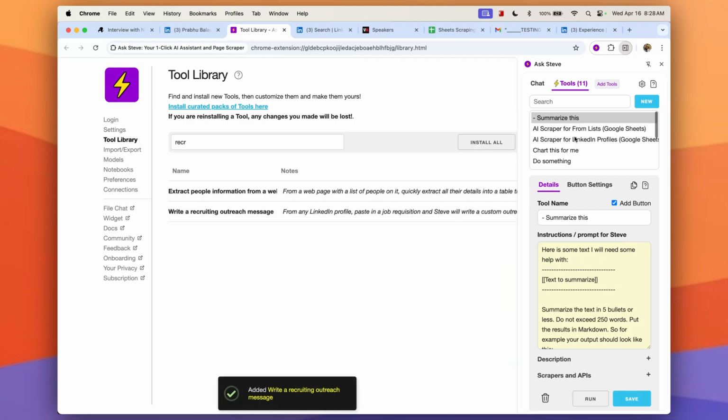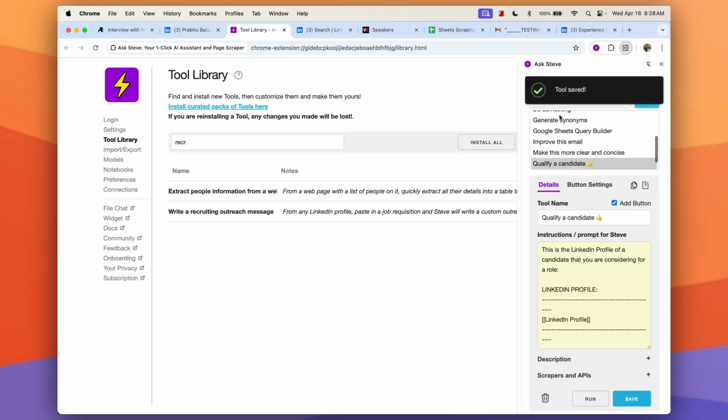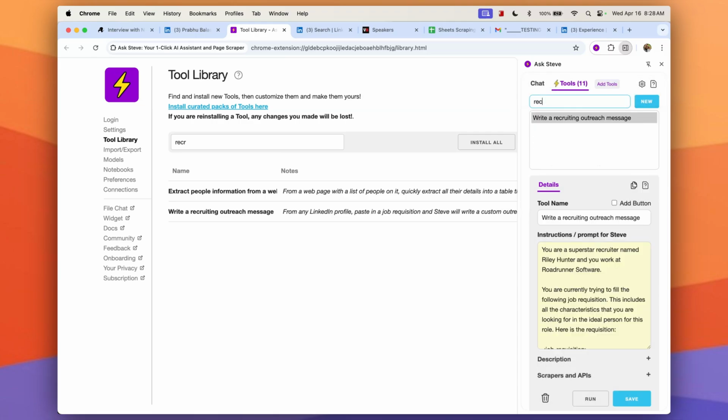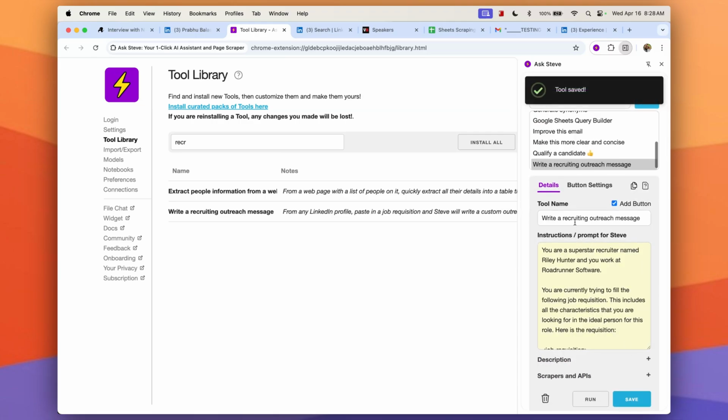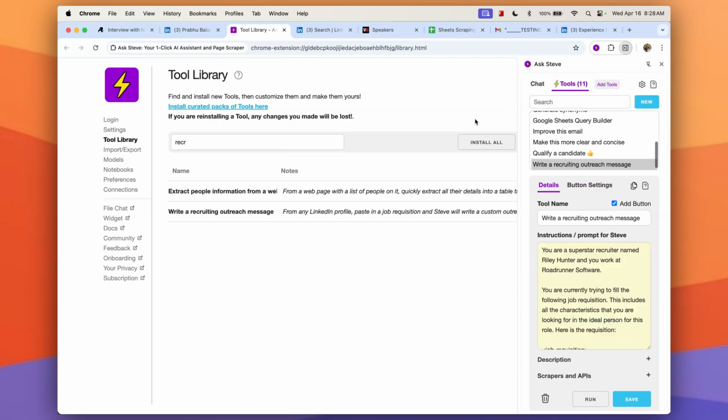Now, these ones don't have buttons turned on by default, but I can easily do that. I'm going to go over here to my Tools menu, find the Qualify one, turn on the button, and then do the same thing for our recruiting one. Turn on the button, great. In this case, these buttons are configured to only show on LinkedIn profiles, but you can change that.